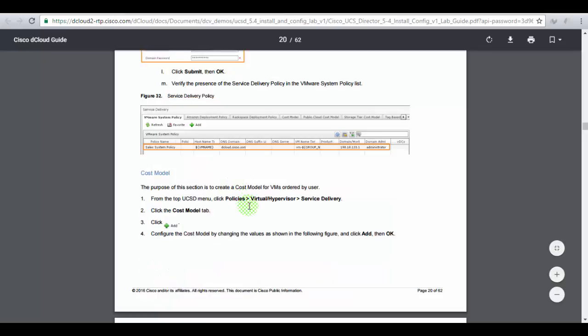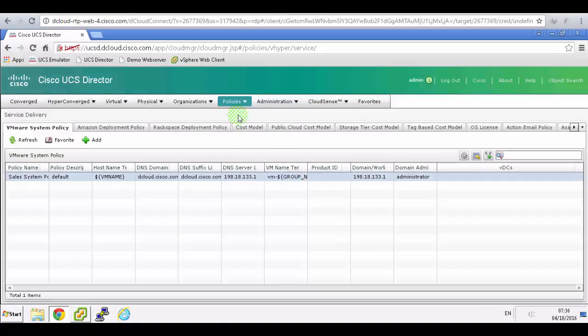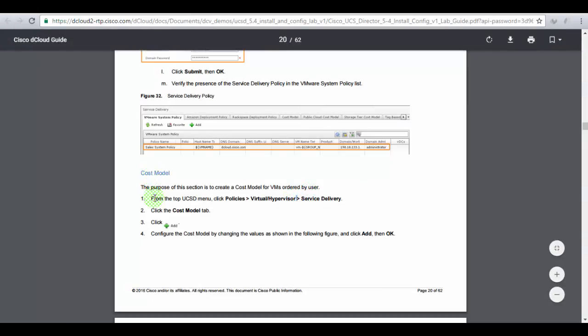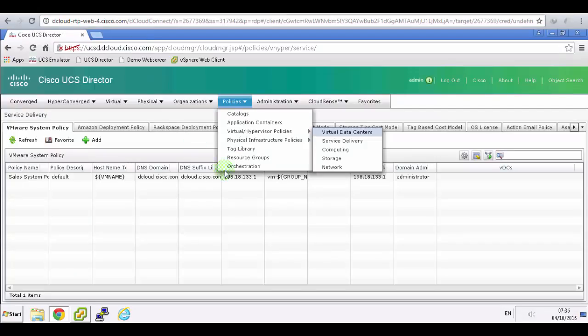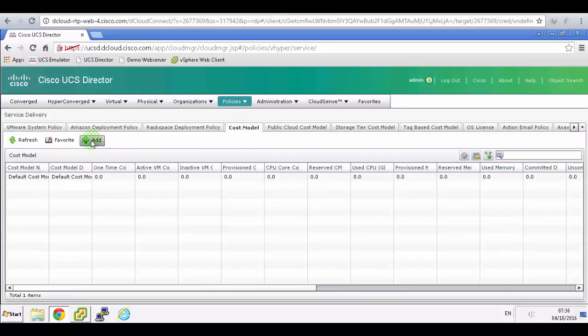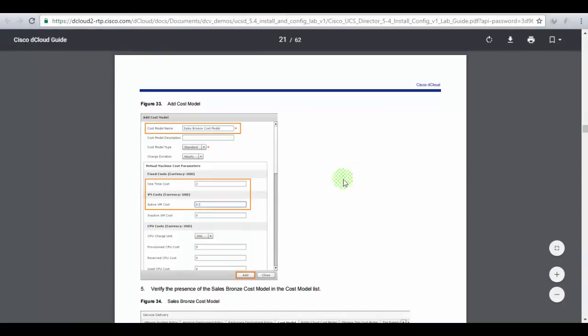And then we have to add a cost model. It's the last step, I believe. We go to policy, virtual hypervisor policies, and no. You have to go to policies and service delivery and then click cost model. So we are in service delivery, and let's go to the cost model tab, add a new cost model, and gonna name it sales bronze cost model.